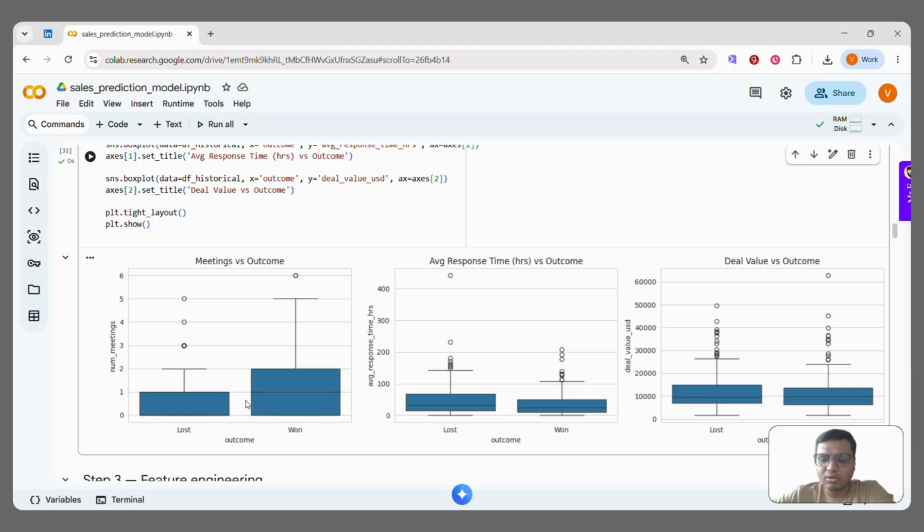In terms of deal value versus outcome, we see almost minimal changes over here. So these are certain inferences that we are able to draw at this point, to understand what data we would want to train on or generate certain features on for the prediction model.